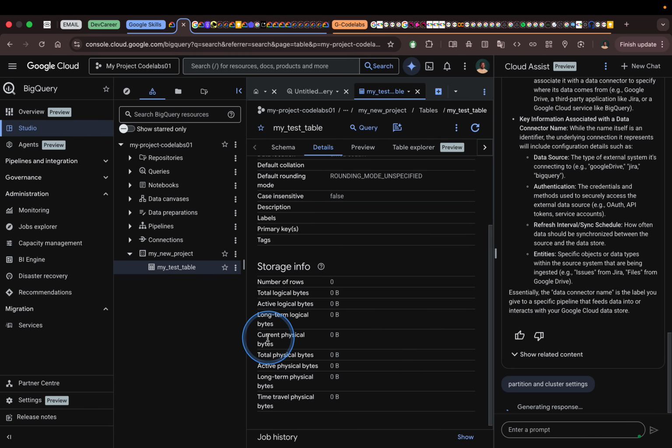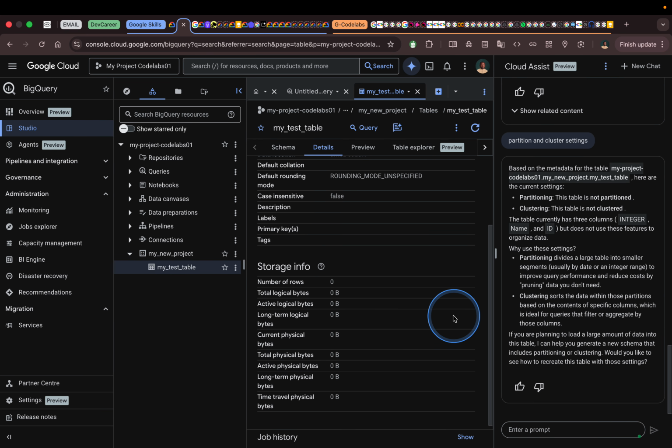So let's see what Gemini can tell us. Based on the metadata of the table in my project, here are the current settings. Partition: the table is not partitioned. Cluster: the table is not clustered. The table currently has 3 columns, but does not use these features to organize data. Why use it? Partitioning divides the table. If you're planning to load a really large amount of data, I can help you generate a new schema that includes partition and cluster. Yes, show me how to create.